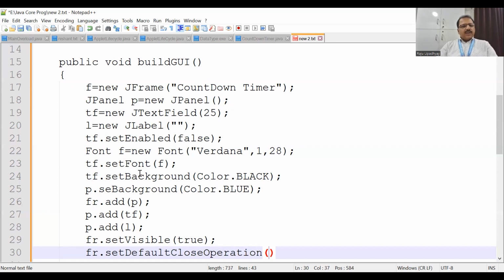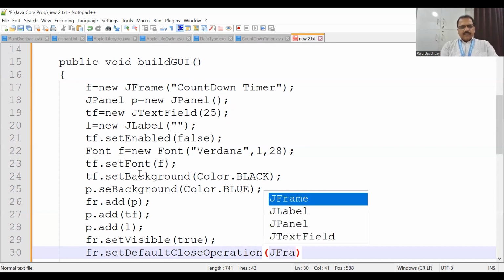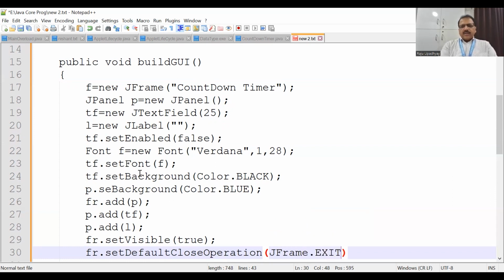So we have to write the complete path. We have to write JFrame dot EXIT_ON_CLOSE, exit underscore on underscore close. So we have to be very careful while writing this statement.